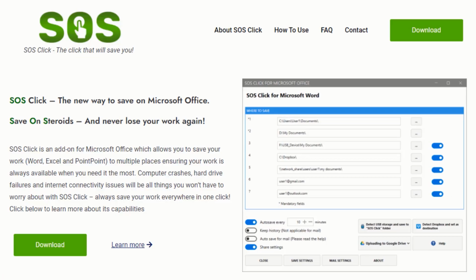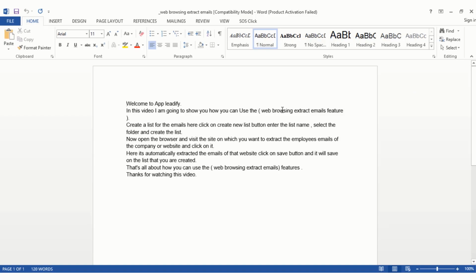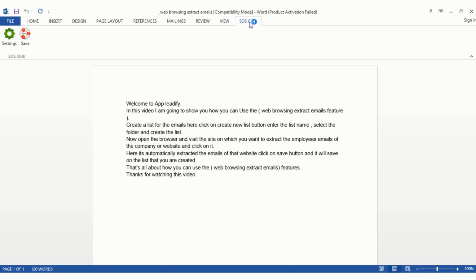SOS Click is an add-on for Microsoft Office which allows you to save your files in different places in one click. First, download the SOS Click software and install it on your computer. Next, open the relevant Office application, Word, Excel, or PowerPoint, and you'll see a new icon group called SOS Click as part of the ribbon interface containing two buttons, Settings and Save.